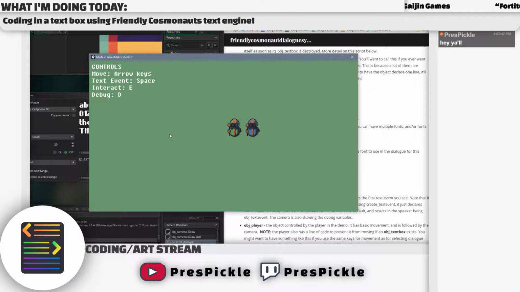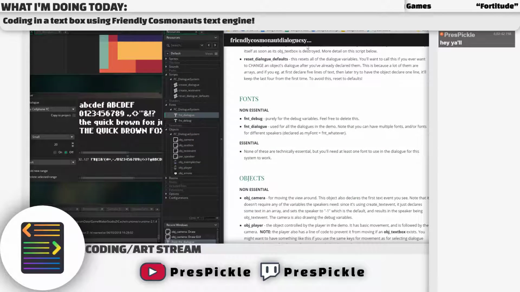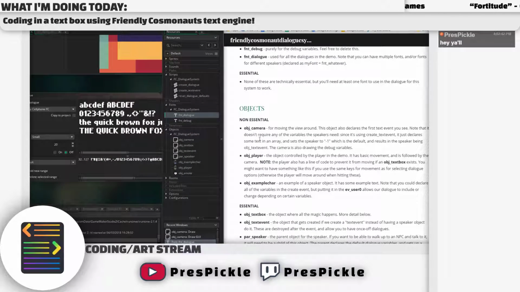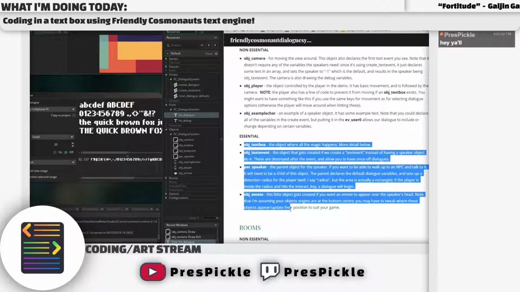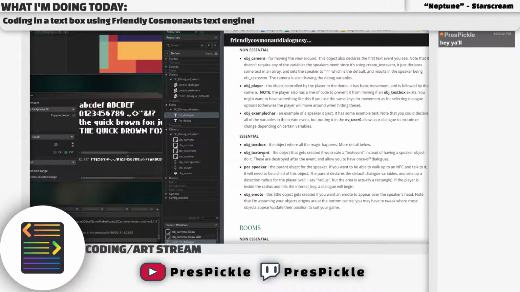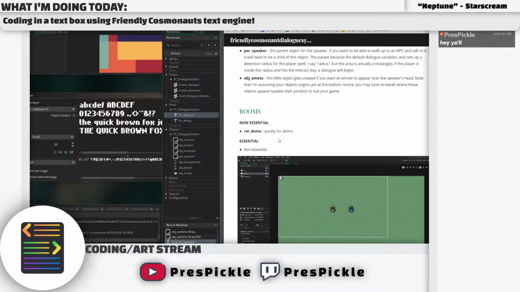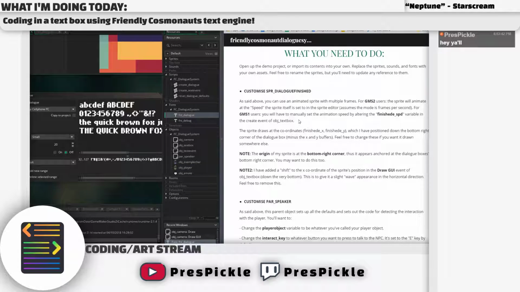Oh, okay, let's see if this works, everybody. Oh, yeah, this is great. Alright, so we've done that. Objects. Not essential: object player. Object camera is not essential. Object player is not essential. Essential is object text box, object text event, and speaker and emote. Rooms not essential. Essential. There's no not essential rooms. What you need to do, okay.